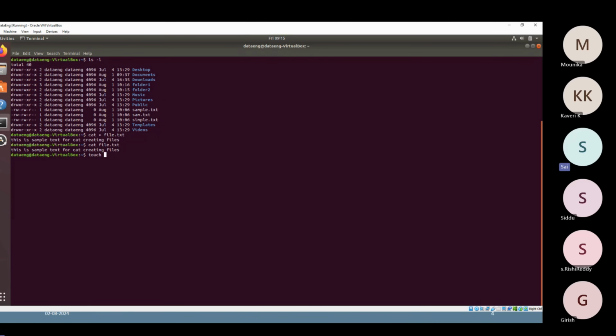But the touch command has other purposes as well. When you want to change the timestamp, this is the time when this file was created. If you wanted to change this time, you can do it using the touch command. But in most production cases, we don't use this. Nobody wants to manipulate files, basically. We will just use this for creating a file. That's it. So I'm creating an empty file now.